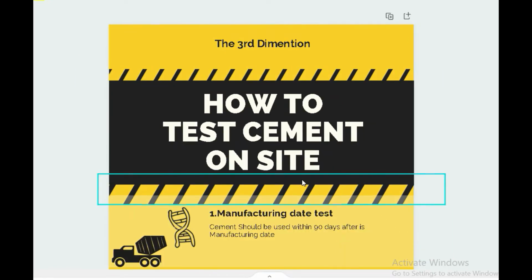Our topic for today is how do you test cement on site? As a site engineer or as a supervisor, what tests do you have to do on cement when it arrives on site? It wouldn't be wrong to say that cement is the most important and vital material in the construction process.